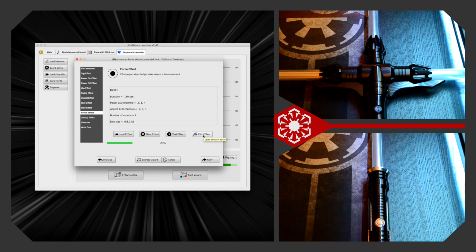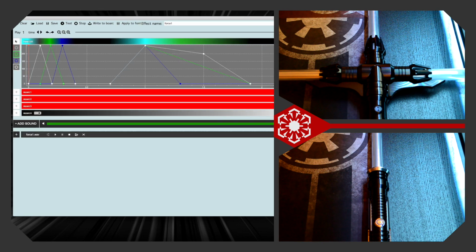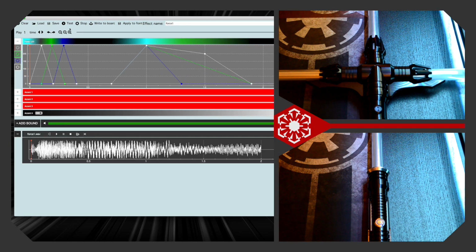Moving on to the force effects, I have a total of 12 force effects and sounds included, but you only could put one on your saber at a time. The one I chose for the default is the classic one from The Force Awakens.